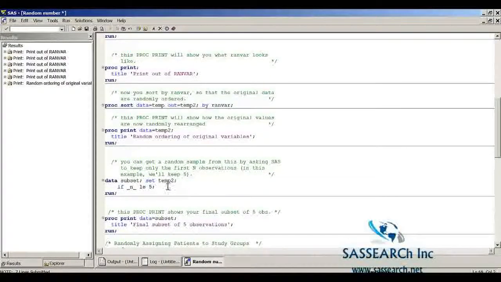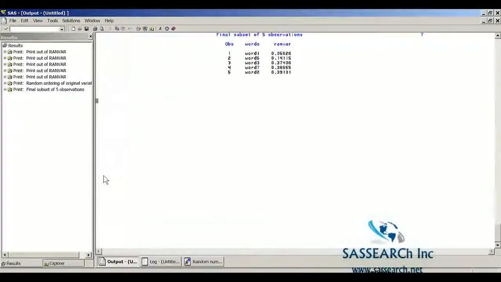And because temp2 is now in a random order, we're picking the first 5 observations, and they will be a random sampling of our 9 observations or words. So here we have the final subset of 5 observations. So we have randomly selected 5 observations from our 9 observations. So we selected an observation that was word 1, an observation that was word 5, an observation that was word 3, an observation that was word 7, and word 2. So remember, each of these observations is identified by the variable word.